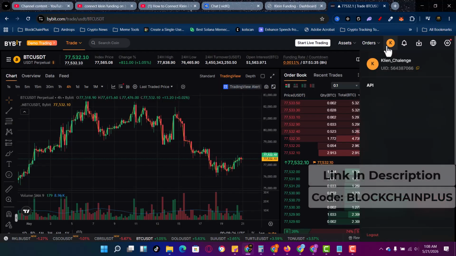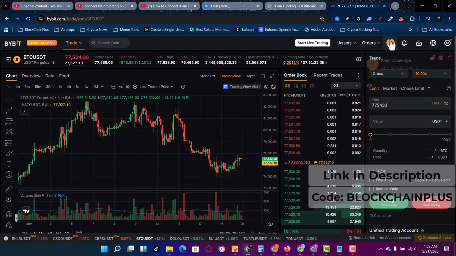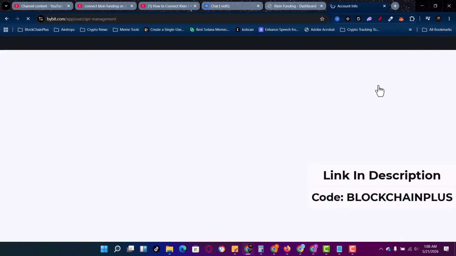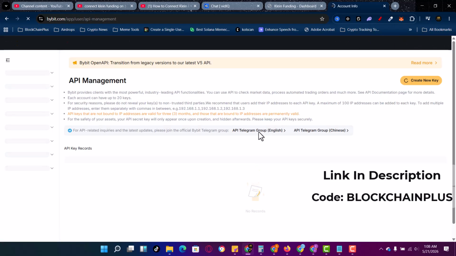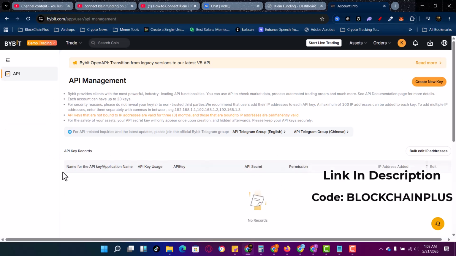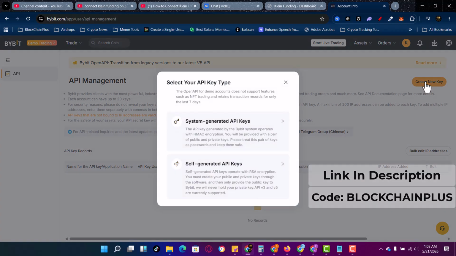So let me see. Once everything is loaded like this, you come back to this place, you can see API. Now that's the only thing you're seeing here. So I'll click on the API for my sub account. Let's wait for this place to load. You can see in this place there is no API right here. Everything is empty. So I'll click on create new API.